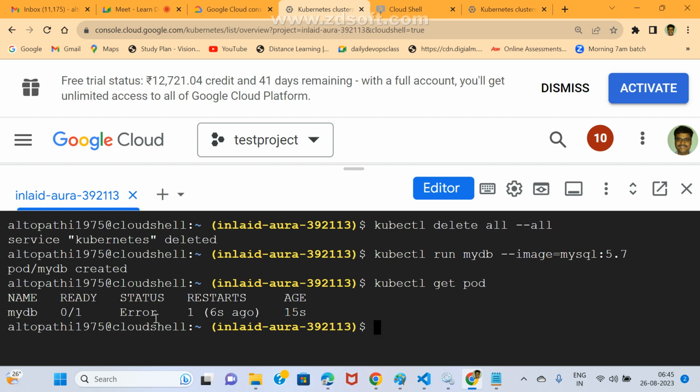See, automatically what we got. Observe here. What we got? Error. Clear or not? Actually, kubectl run mydb. We are giving it like this, but it is not created. Even though it is not created, what status is it giving? Error.